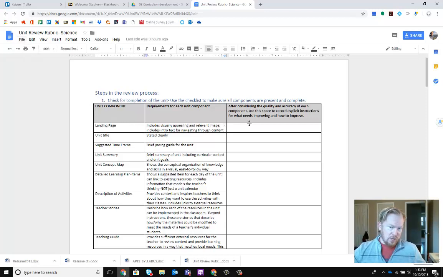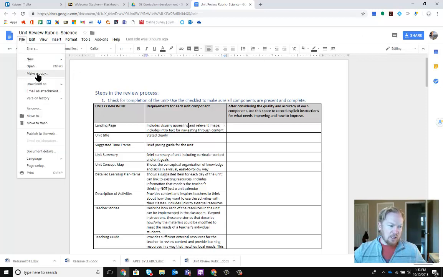Now, you're going to want to make a copy of this rubric for each of the courses you're going to review. To do that, you want to be logged into Google Docs, so you should see your picture or your email address up here. If it says log in, you need to log in. And then you can go up here to File, and you can make a copy. And it'll make a copy of this in your Google Drive.